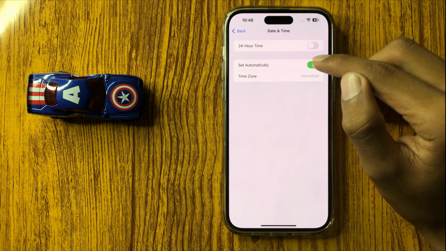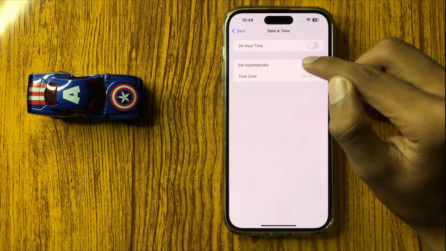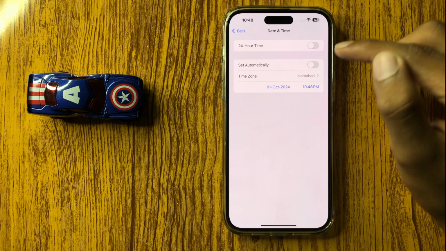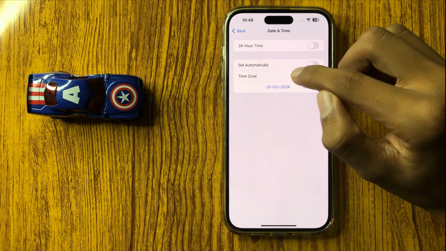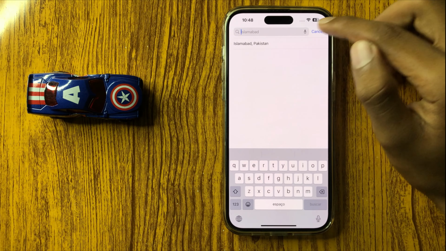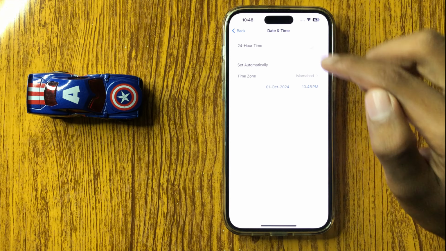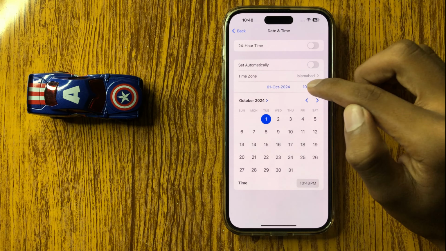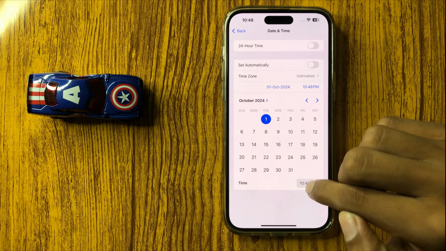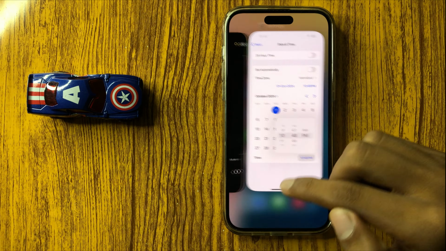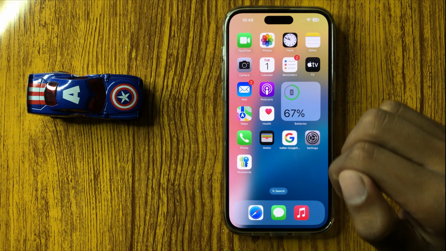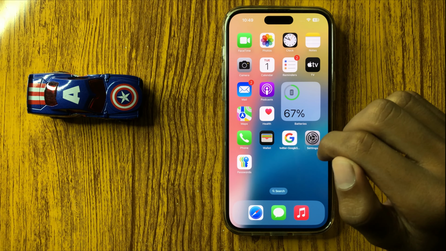automatic time zone, then simply turn off this set automatically, and then here you can set your time zone from here, and here you can set your date or time. So this is the way to turn off automatic time zone in iPhone 16 Pro Max.